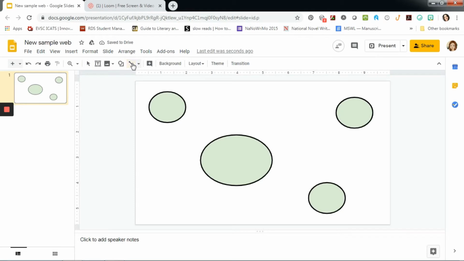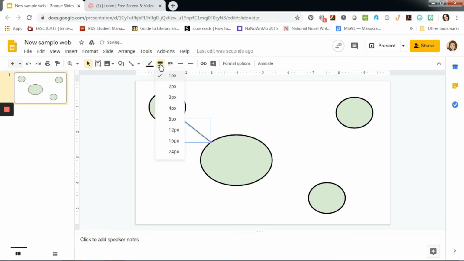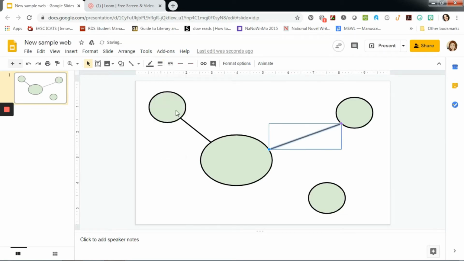Next, I need to connect my smaller circles back to the bigger circle in the middle, using the line tool. I'm going to change the weight and color of the line to match my circles. Anytime you have to create a web for a class, make sure you check with your teacher the assignment instructions and the rubric so you include everything required.